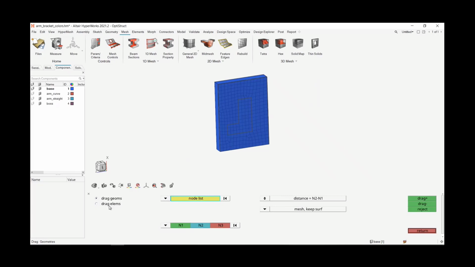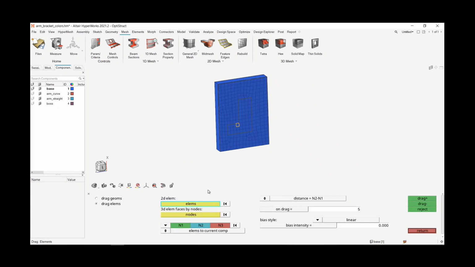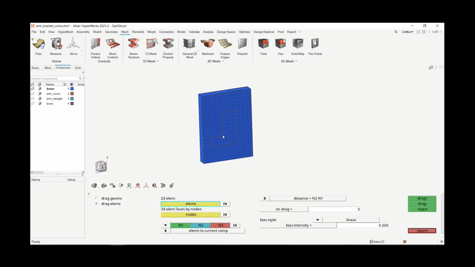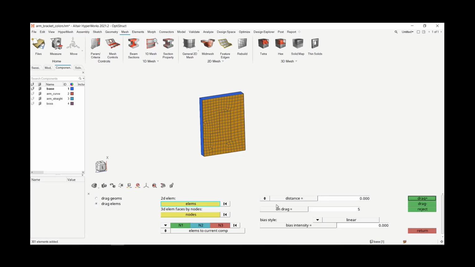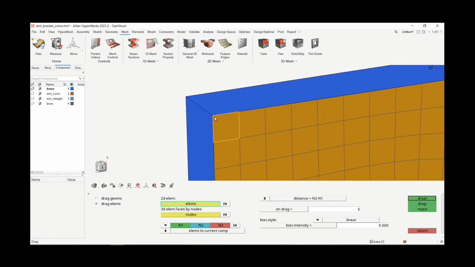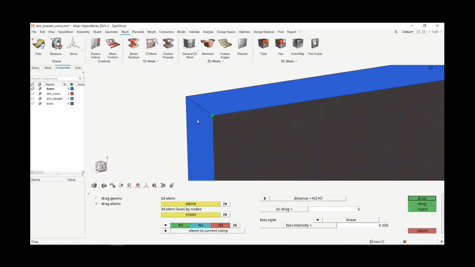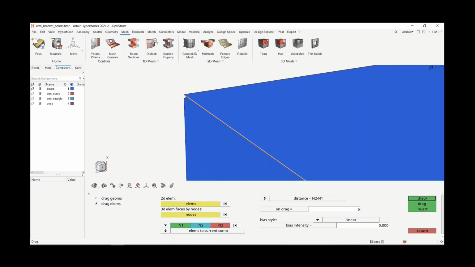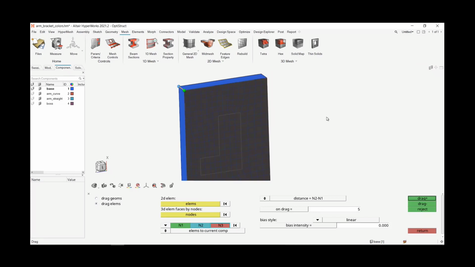So by default, you'll probably come in here to the geometry. We want to be in drag elements. We're going to select the 2D elements here. Not sure why the visualization's not working. There we go. And then we can either specify a distance and a direction with nodes or with the global axis, but what might be easier in this case is just to say drag from node 1 to node 2 and automatically calculate the distance. And it will do this in the correct direction.